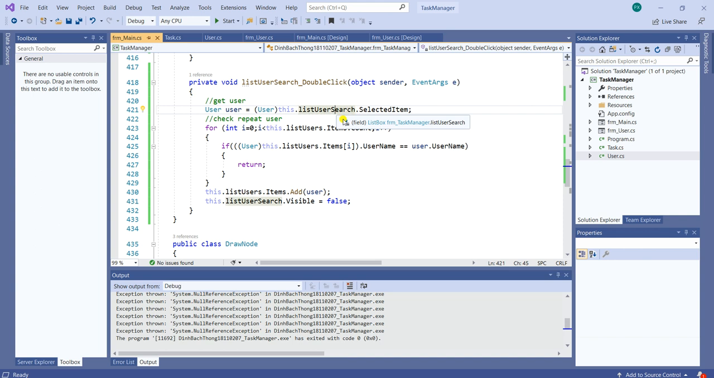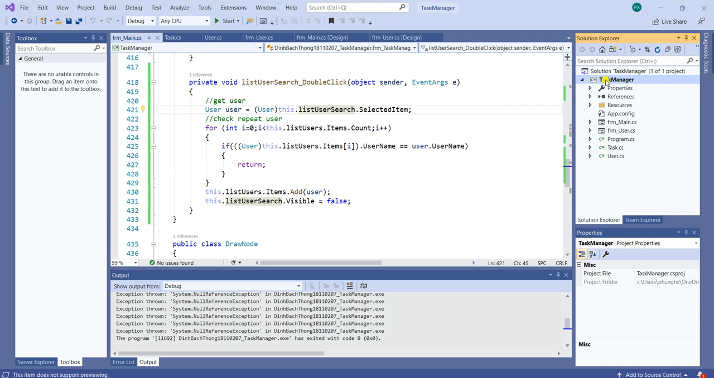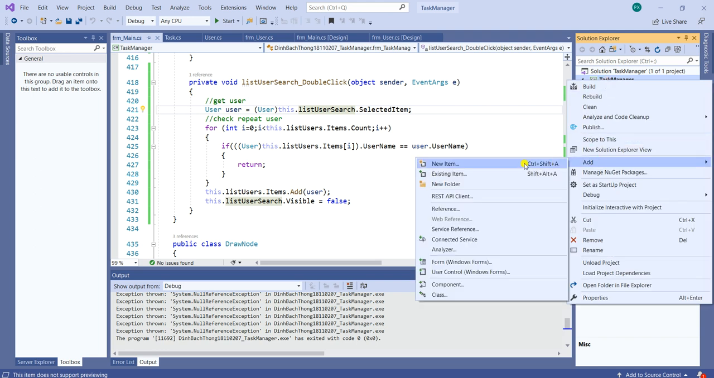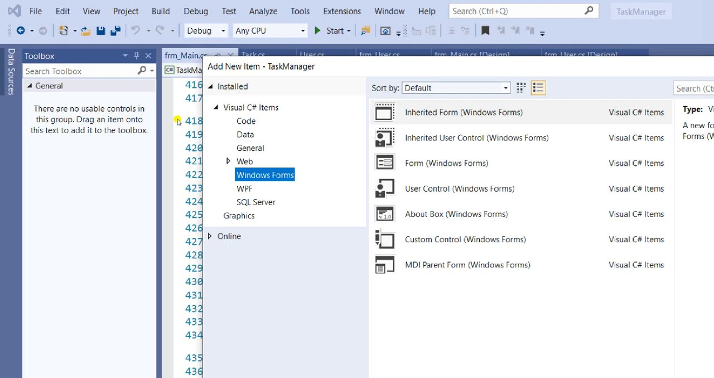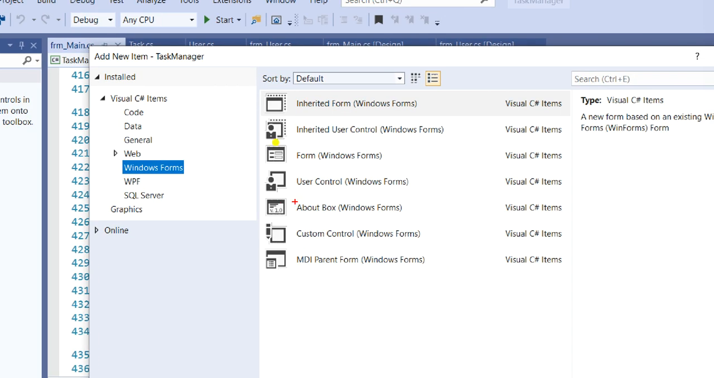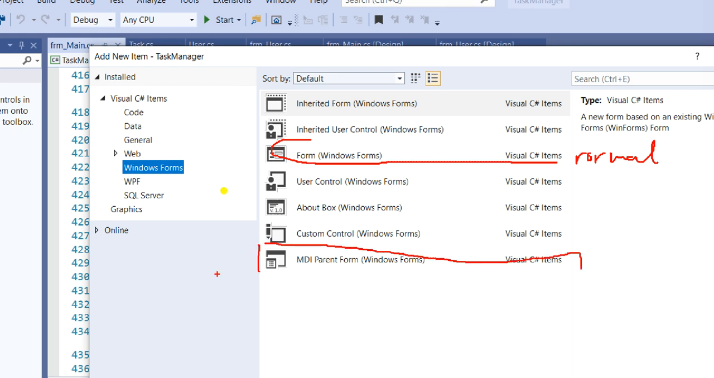Today I will introduce to you one of the different kinds of form, the MDI form. Let's add it into the solution, and with you, add new item, and window form. The form we use, the normal window form here. Today we use this kind of MDI parent form. It helps us manage a lot of forms in our program.